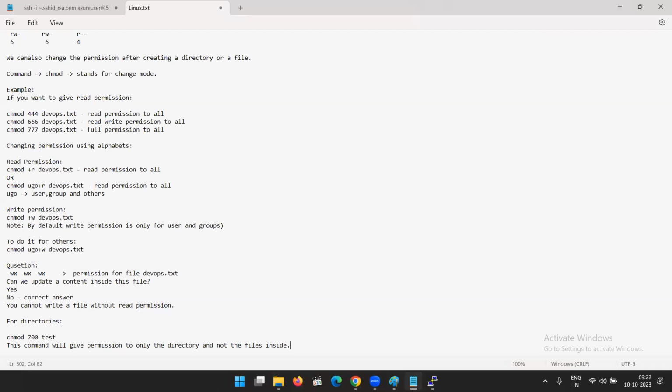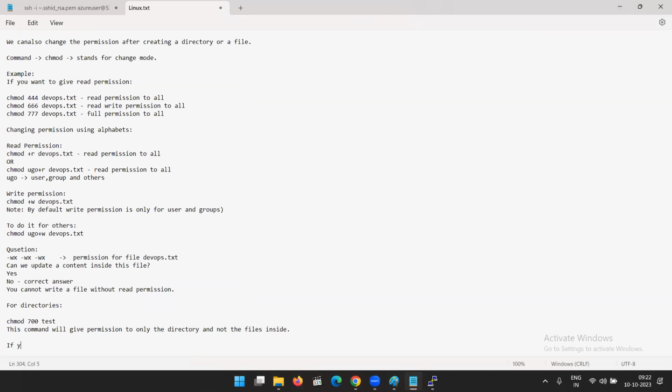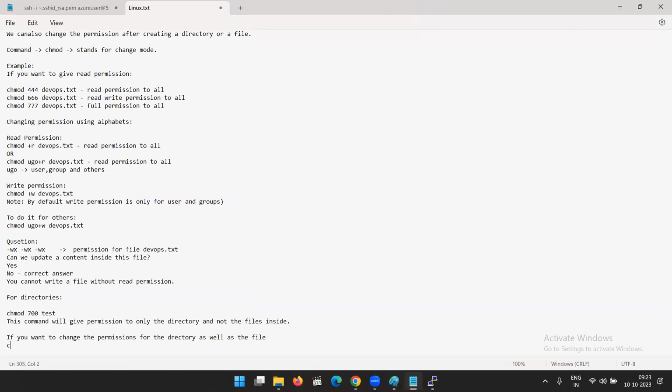Now, what if you want to change the permissions for the directory as well as the file? So what I'll do is chmod -r and 700.